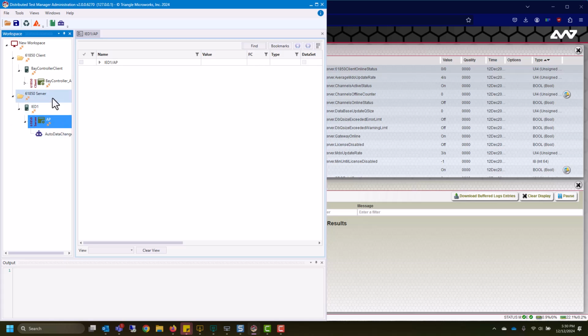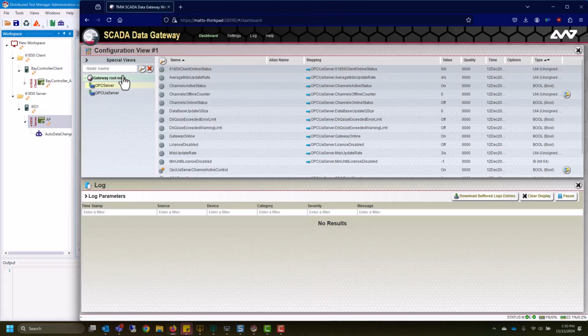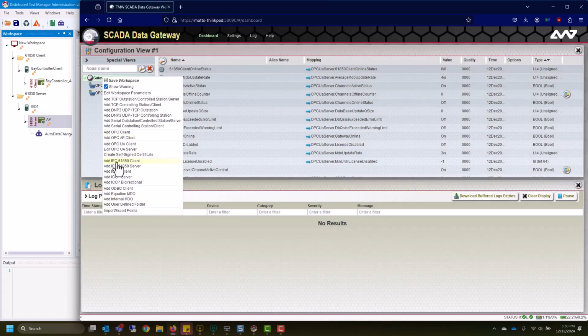So I have the server for 61850 here, and the client, which is our SCADA Master, that will be receiving data from our SCADA Data Gateway here. So let's go ahead and get started. I'm going to go back over to our SCADA Data Gateway and create a 61850 client to get data from our RTU. So I can right click here and then do Add IEC 61850 Client.